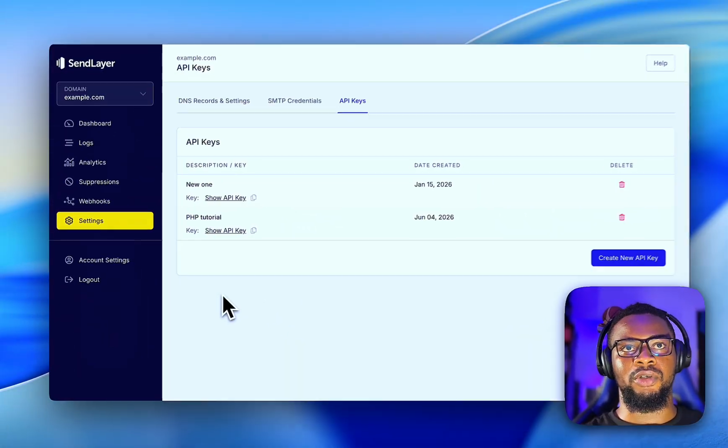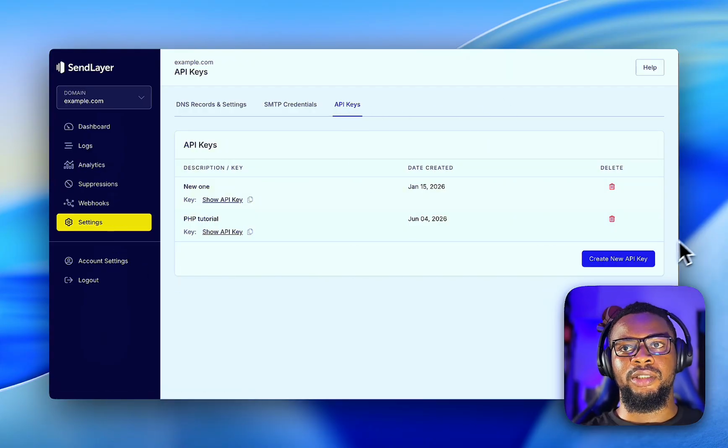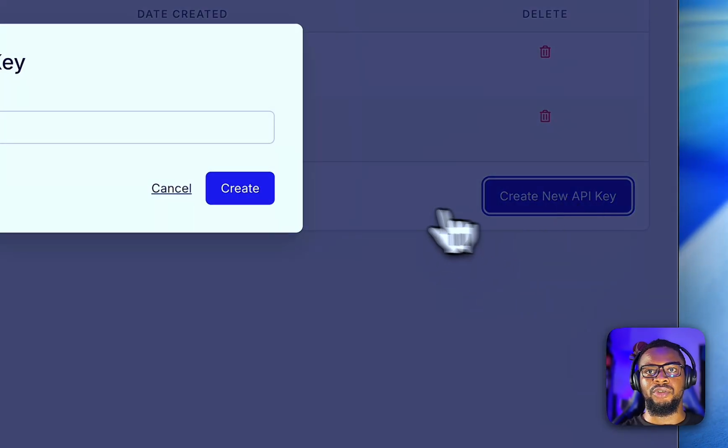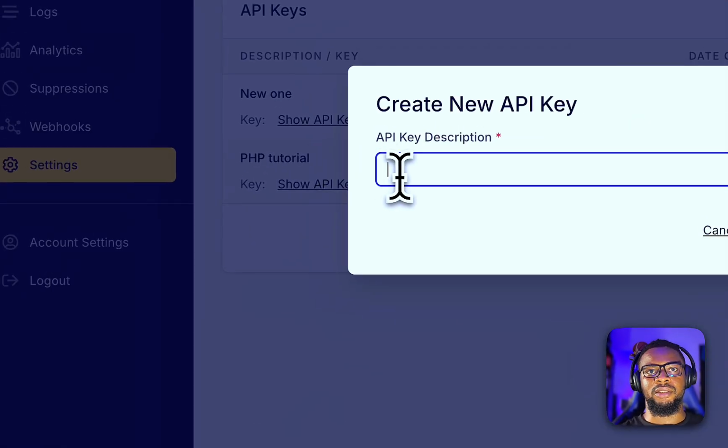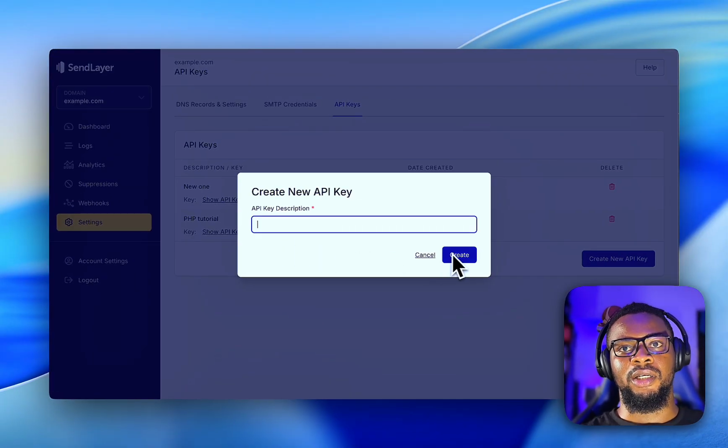Once you're logged into your SendLayer account, go to the settings page and navigate to the API Keys tab. Here you can create a new key by clicking the Create New API Key button, then specify a description for it. This can be anything you like. It's just for internal use only. And then you click create.